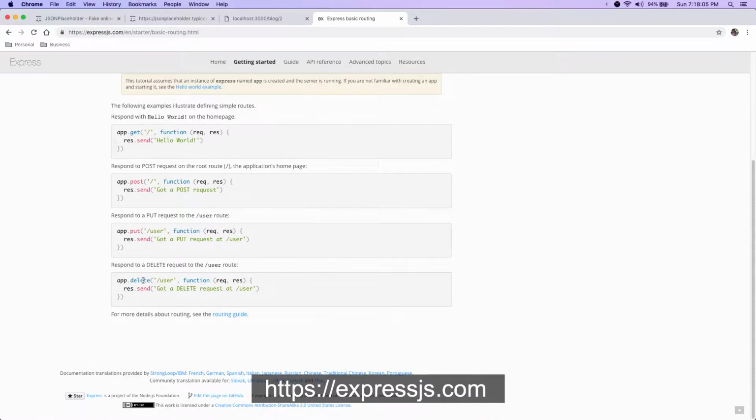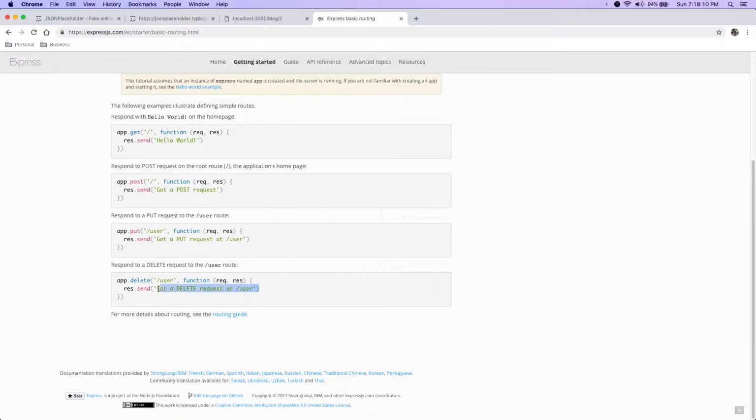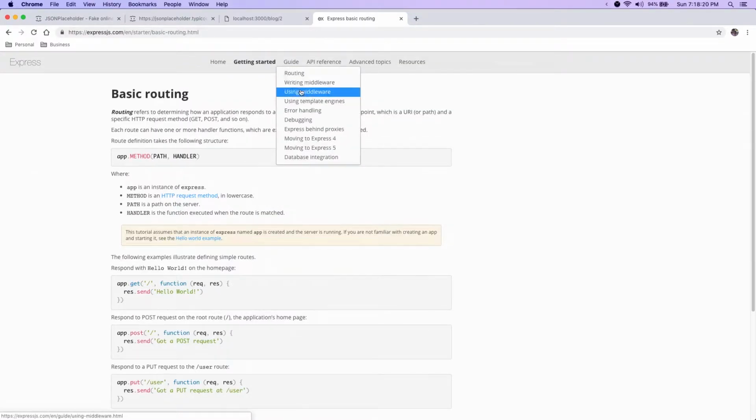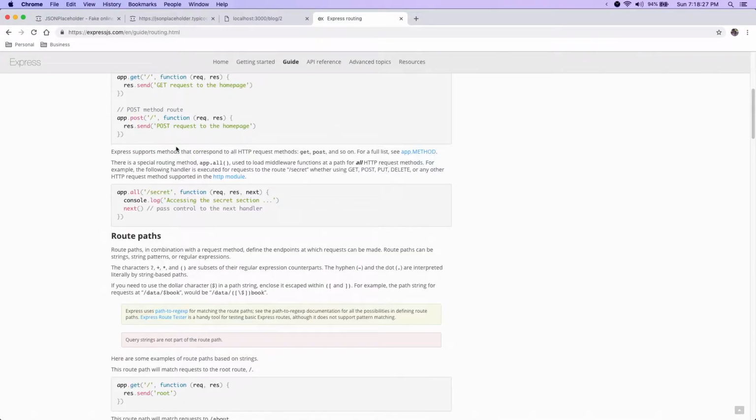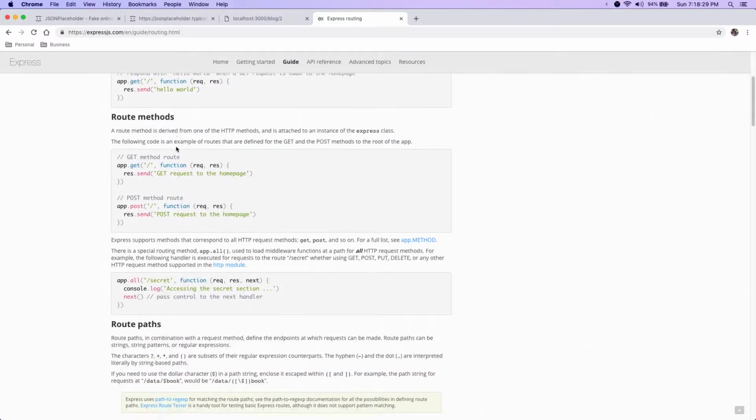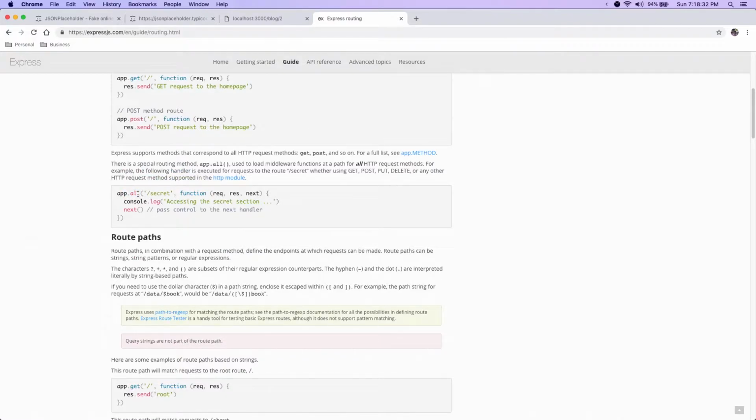Put and delete we didn't really cover. It's the same idea. It's just if you make a put request or a delete request, it's going to run this handler function instead. But we kind of covered the idea. We covered multiple. We did .get and .post. Same thing. .put and .delete works the same way. If you were to go to guide routing, this will give you a more in-depth look, which we did cover a good amount of, not all of it. You could use .all also instead of .get and .post, and that should be all HTTP requests, regardless of if it's get, post, put, or delete.